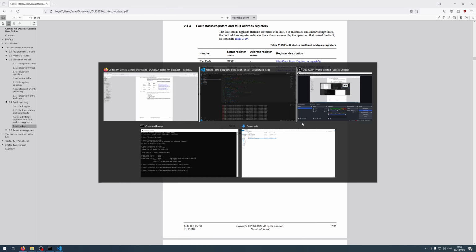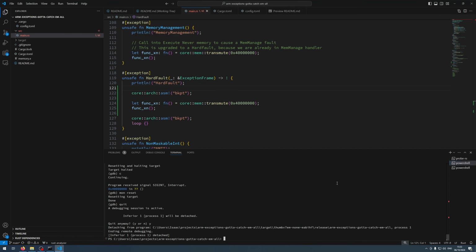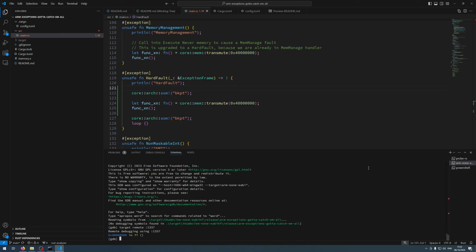Sure. So can we verify this somehow? I think it should be possible with GDB. So let's reconnect to the target. Let's connect. Okay, I want to see if this is visible in the status of the registers.